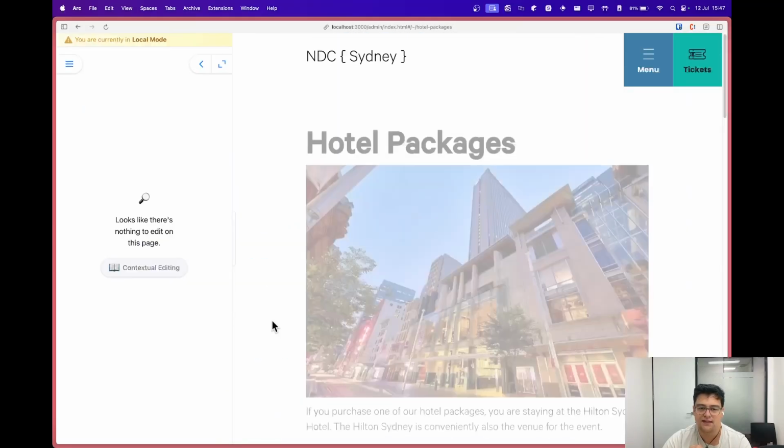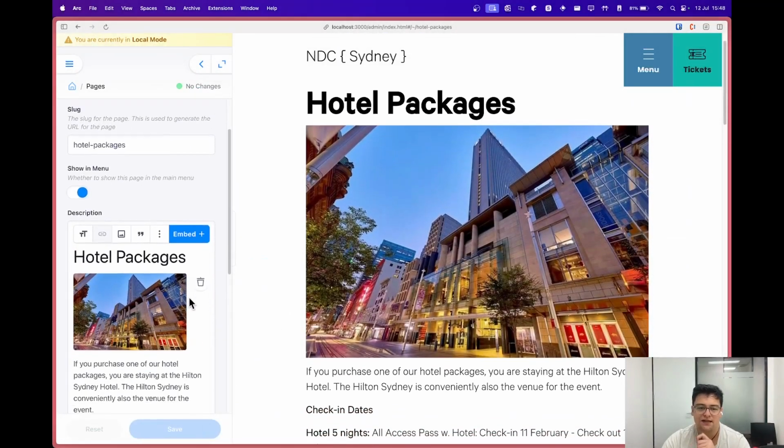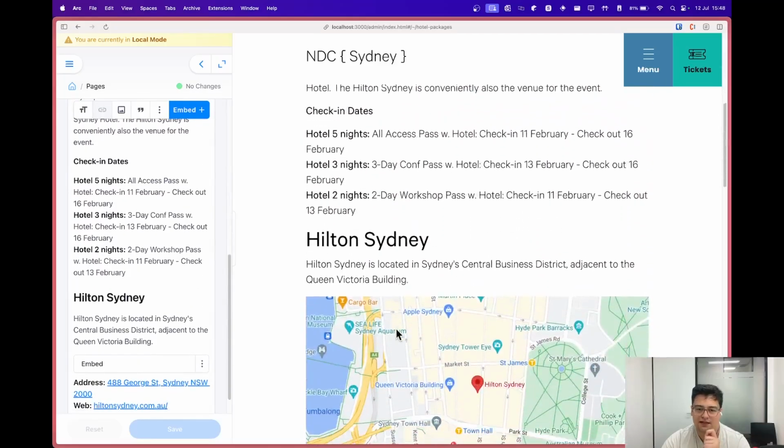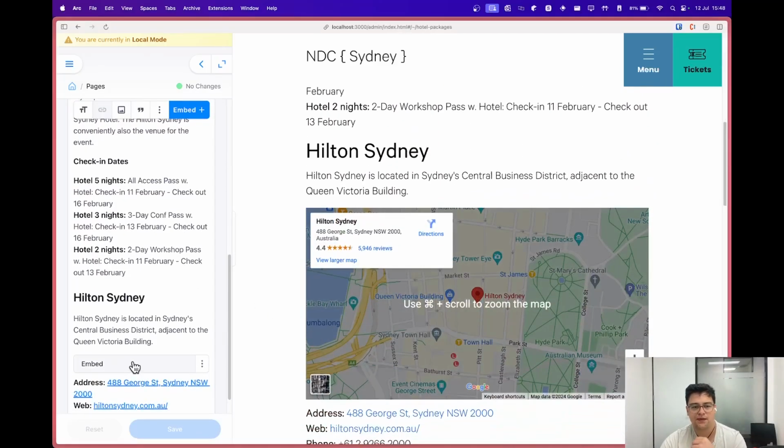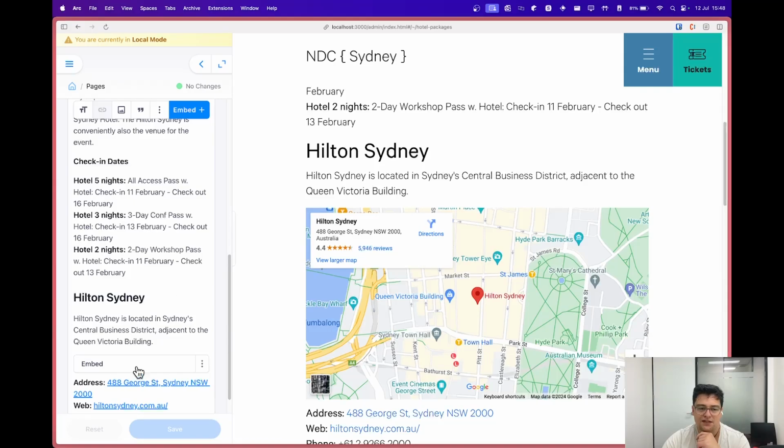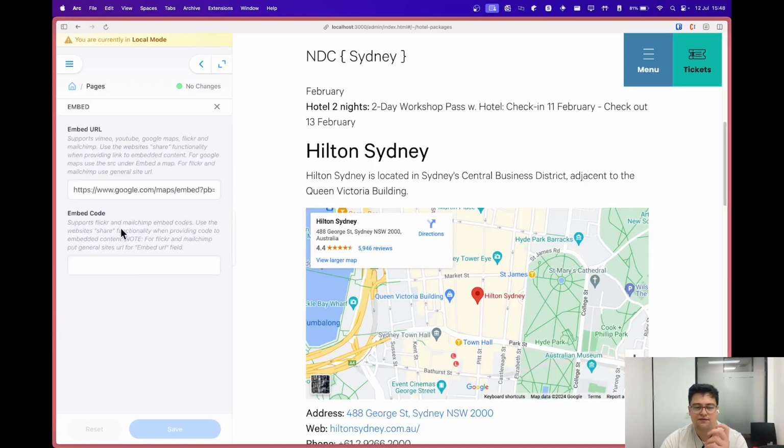And as an example for hotel packages, a good example of an embed is the Google Maps embed. In the content section here, you'll see this little embed component. And if I click into it, this should look very similar to what is in Sanity. You get an embed URL and an embed code, and once you define these, you can get the content spat out. But how do you add it?